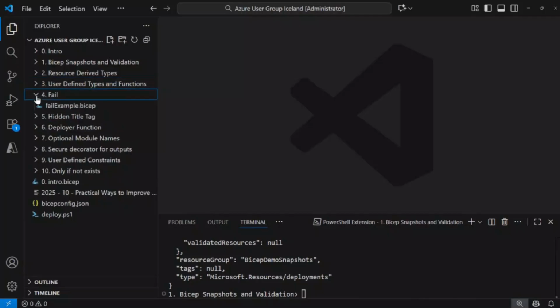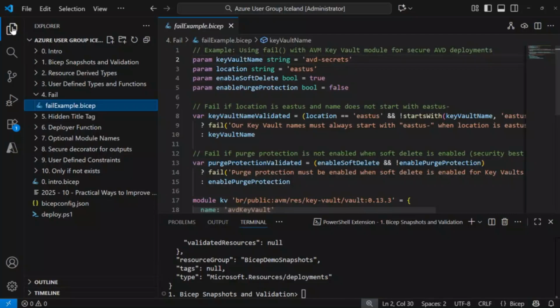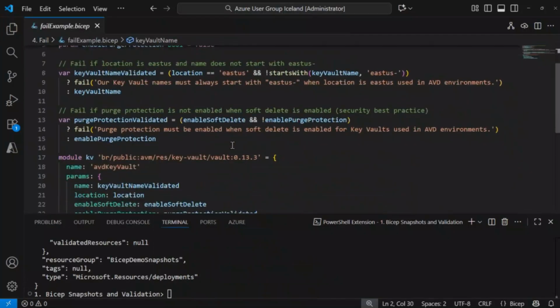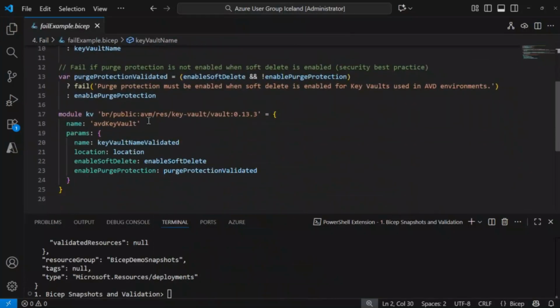failing and also trying to recover from failures. So let's take a look at a quick example here. Let's say that I want to use a Key Vault module. In this case, we're using an Azure Verified module. So that's a module that's managed and maintained by Microsoft.